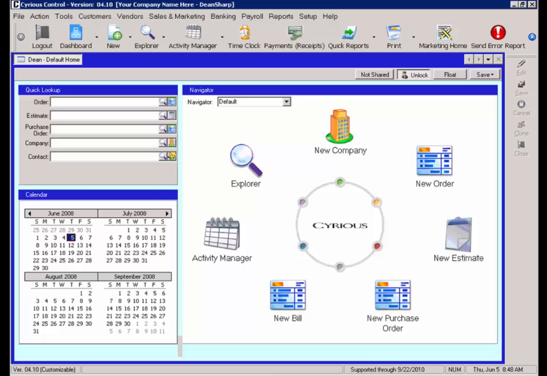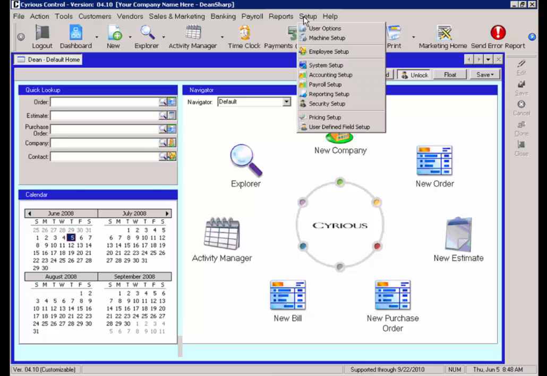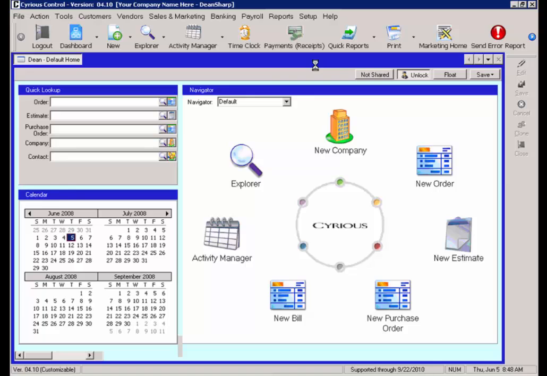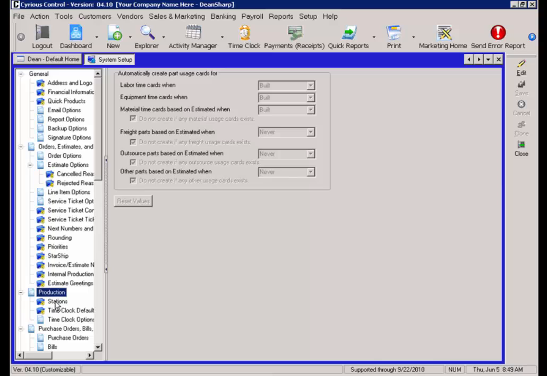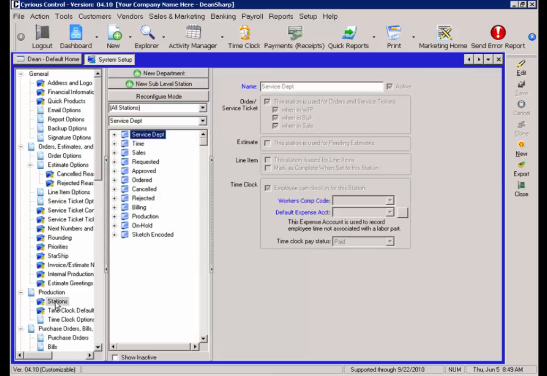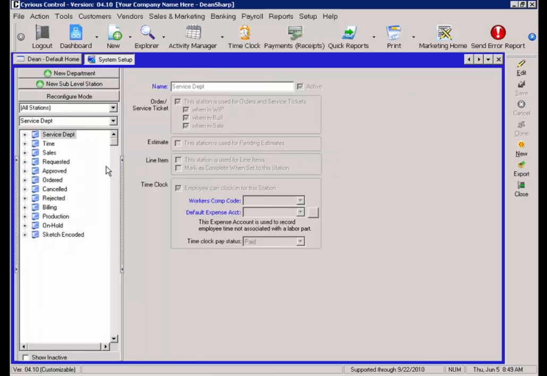From the menu bar heading at the top, what we would do is select Setup, System Setup, and in the tree on the left hand side of the window you will see an option for Production. The subcategory Stations, select that, and then we get a list of all the existing stations that come standard with the Sirius Control application. Now one thing to note is there is a bar that will collapse the window to the left, giving you more viewing area.